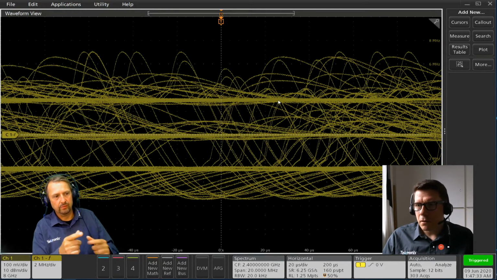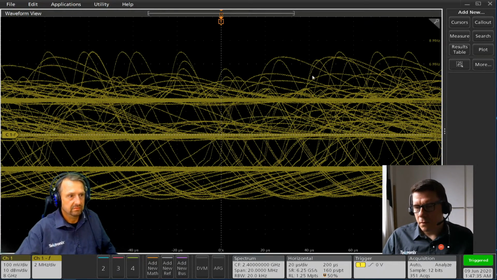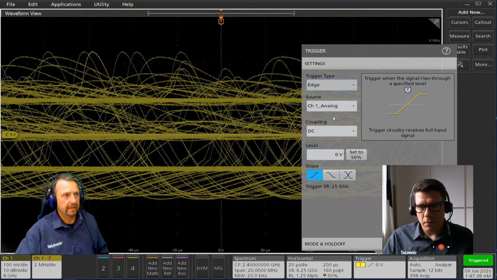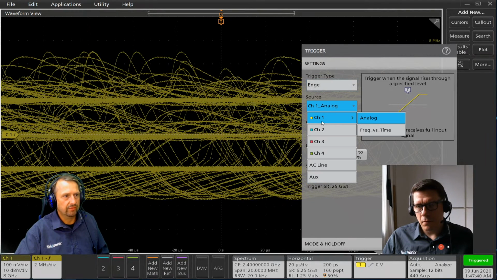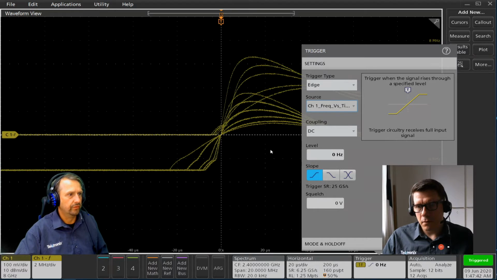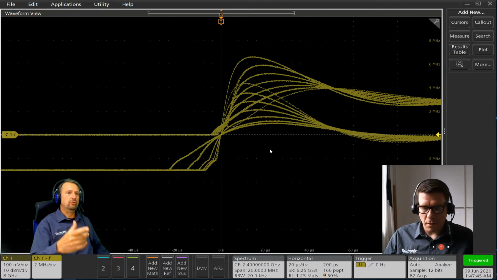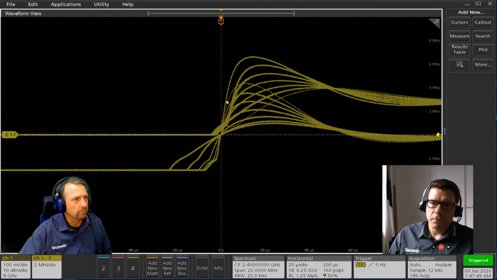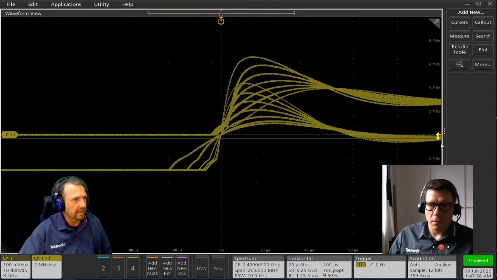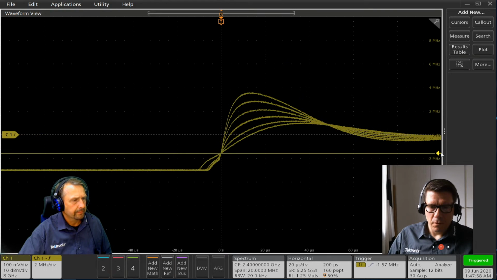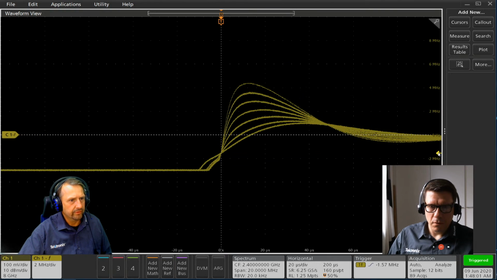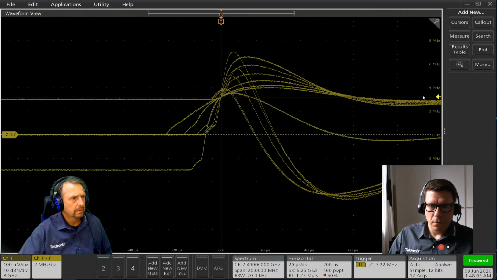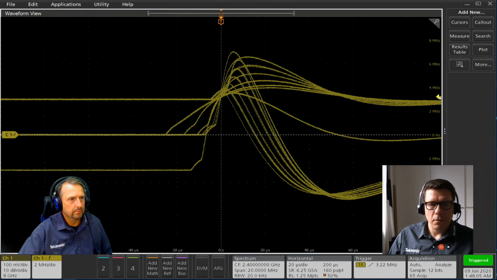In this case, it would be nice to trigger on frequency, and I will do that. I go up here on the edge, and I have a selection of analog or frequency versus time. I'll just put frequency versus time. So this gives me something. What do we see here? We can see some trends. We have some odd ones over here. If I move this one, it's like 0 now. I can move it down, or I can move it up. I can actually move it to the top.